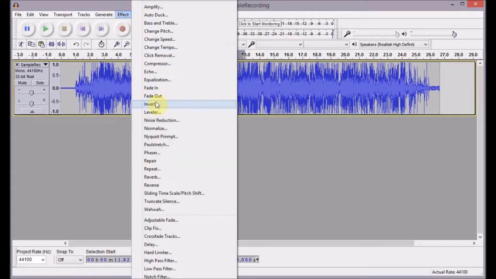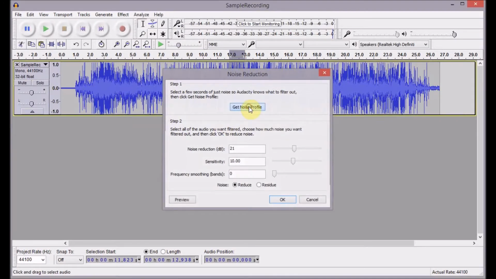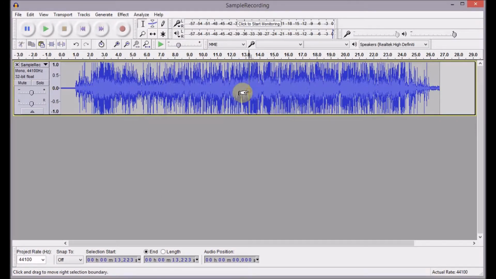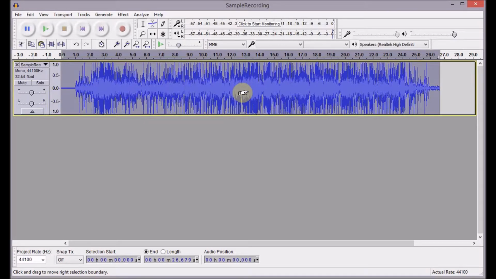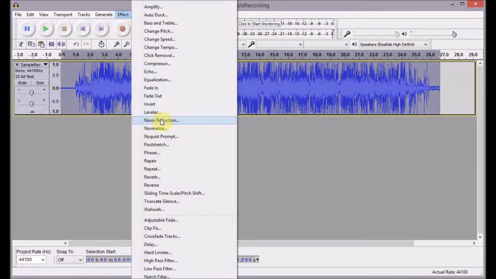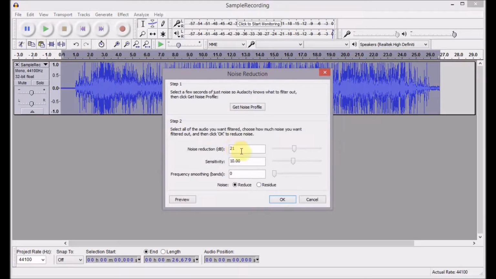Let's get the noise out of there. And you're going to go ahead and get a noise profile for that. Click somewhere on there and hit Control A, get the entire thing highlighted this time. And we're going to go ahead and noise reduce the entire thing from that snippet we got.